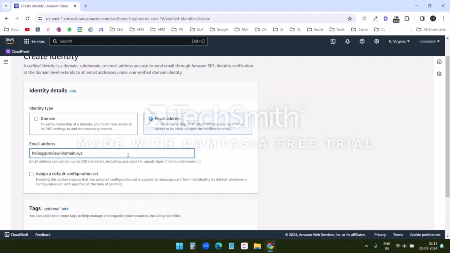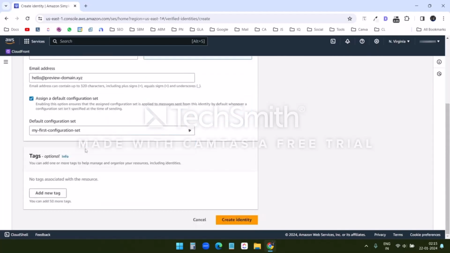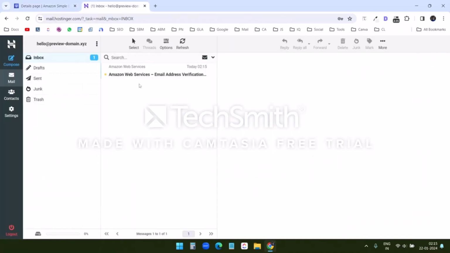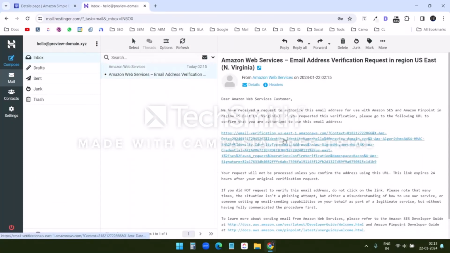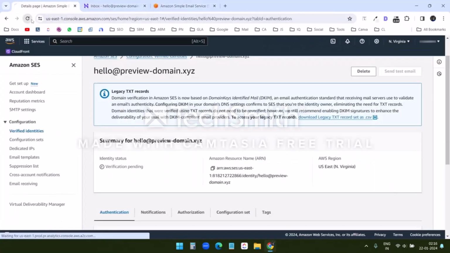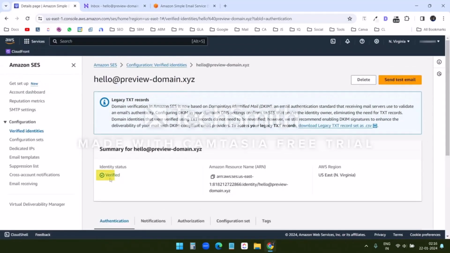I have entered an email address and I'll check this as a default configuration set. And I'll select the default configuration here. Now I'll click on create identity. So it says verification pending. It will send an email to the inbox to verify the identity. You can see I have received the email from AWS. I'll open the email and I'll click on this link to verify the identity. Now the identity is verified. Now if I refresh this page here, I can see it is verified.